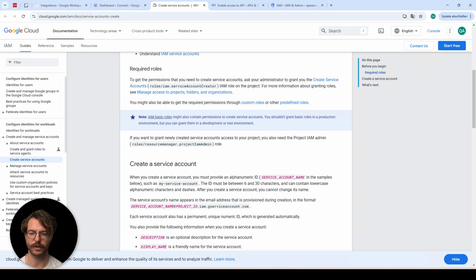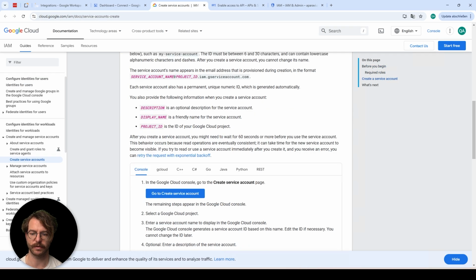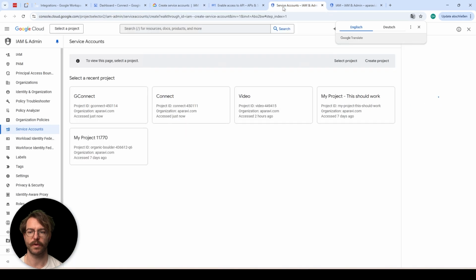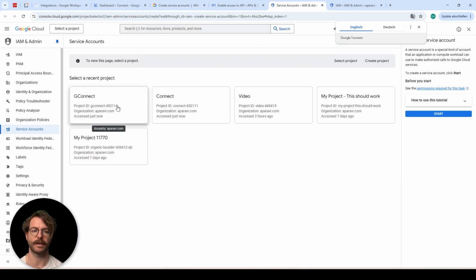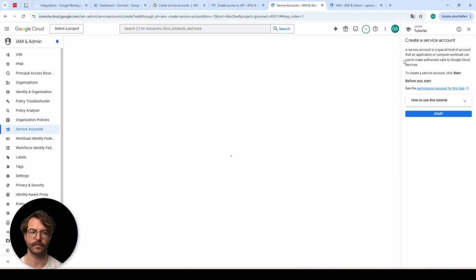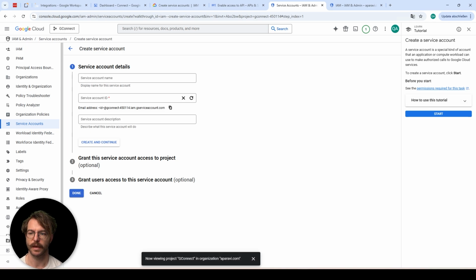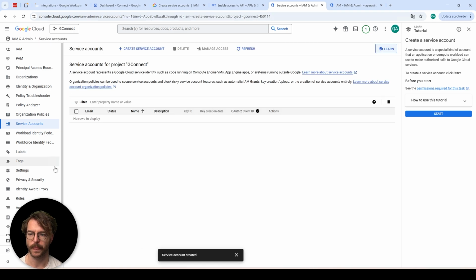The next step, which is shown here, is create a service account. So now let's create a service account. And we want to create it for the project we just created. The service account name, you can give it any name you want to. I just call it G-Connect service. And there you go. Create and continue. I just say done. So now we have the service account created.